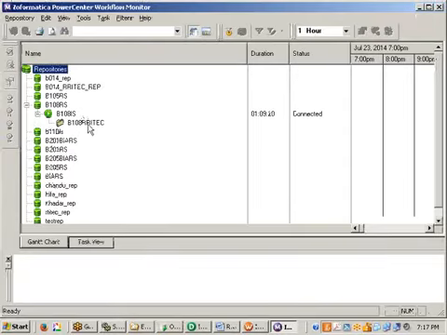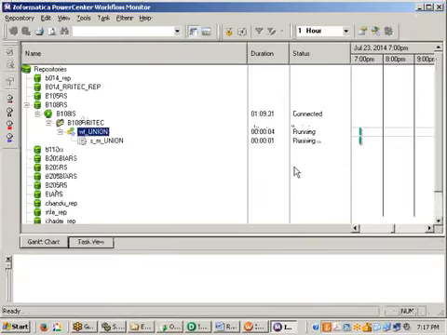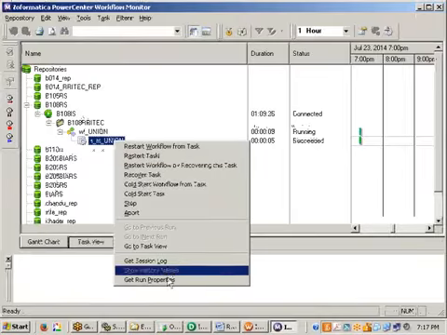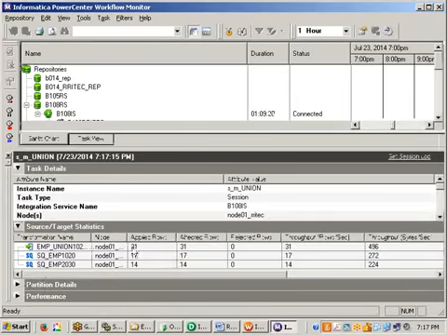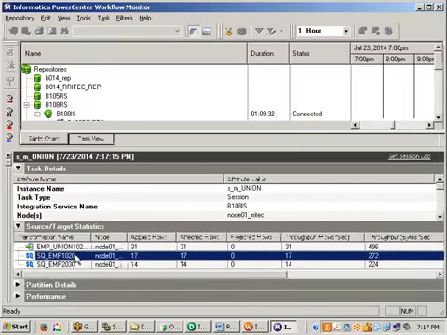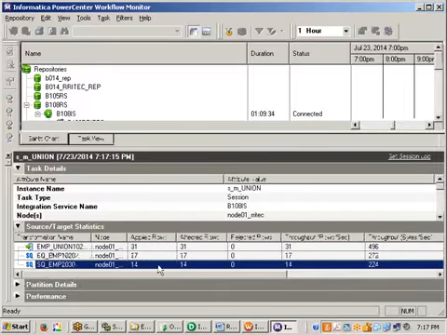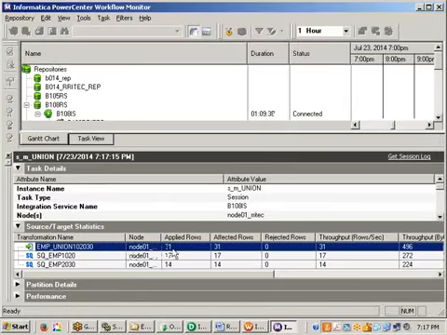Then the workflow monitor is open. It is connected. It is running. Get the run properties. You can go and see the run properties here. Let us say source and targets. So EMP 1020 is 17, EMP 2030 is 14, and the target shows 31.